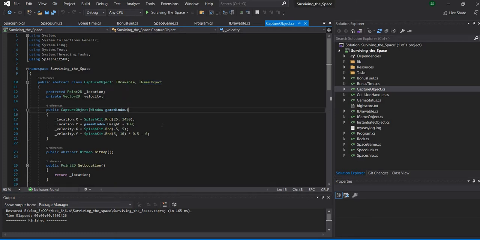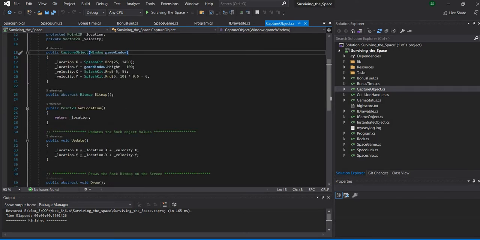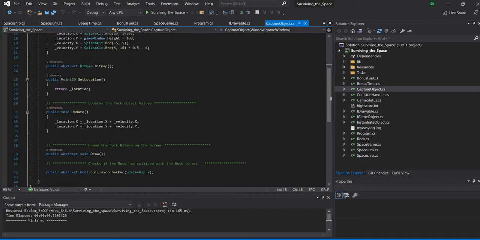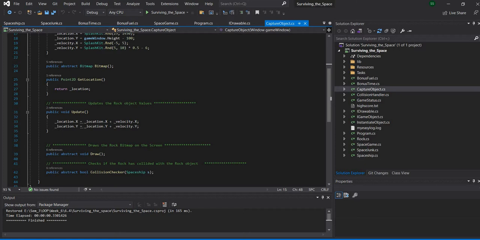Let's just focus on capture objects. Every kind of capture object is going to have location and velocity. It is very clear, and the location has been put random while the y-axis has been decided. Like I want them originating randomly from the bottom, and y should be high because I want them to originate from the bottom to the up. So I've created some random using SplashKit's random. It generates a random number, and I am using that.